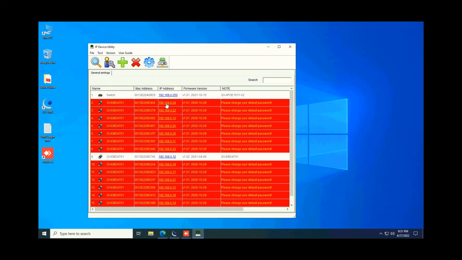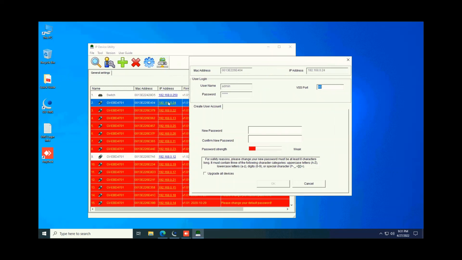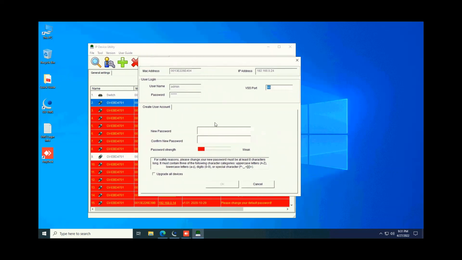So there are a couple ways that you can assign a password. One thing you could do is click on the IP address, just left click on it. You'll see this window come up here, and then you can type in the password that you want to use. Now you can see it's going to give you a password strength indicator, and it will give you some guidelines here of what you need to use.